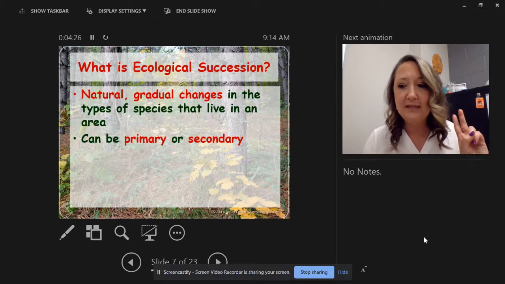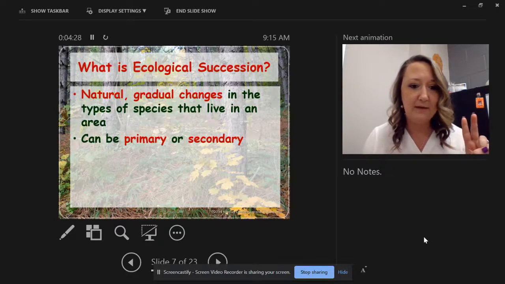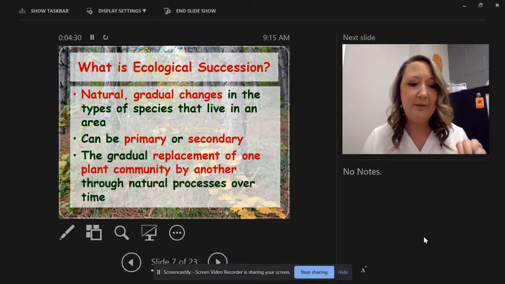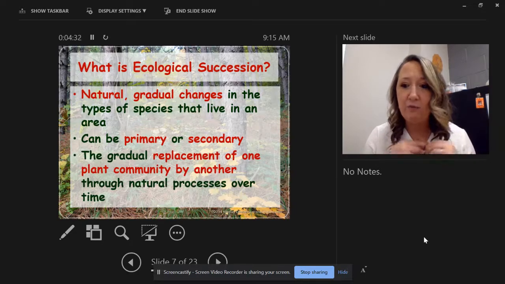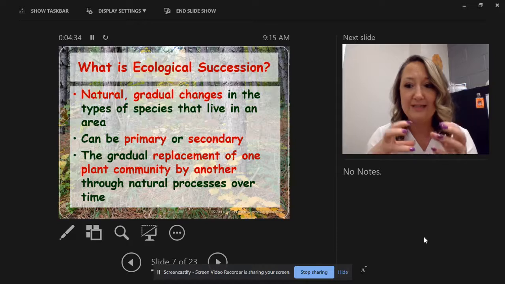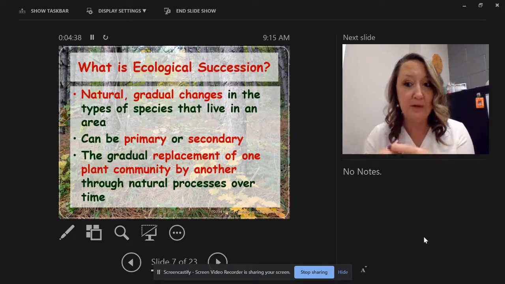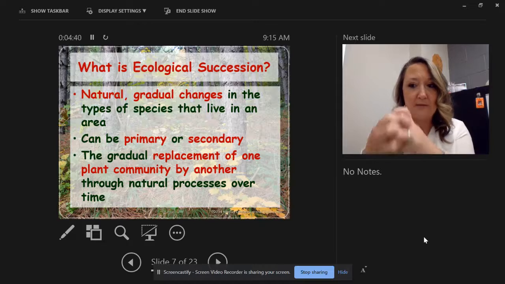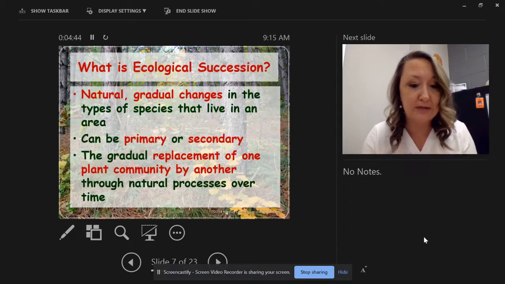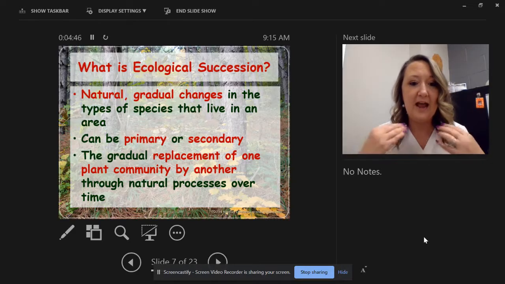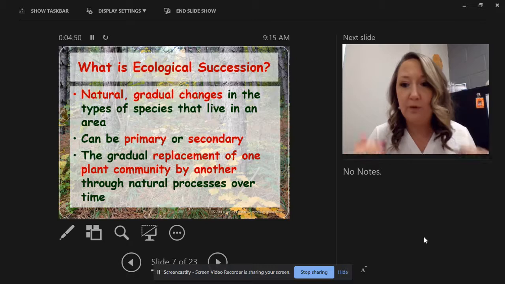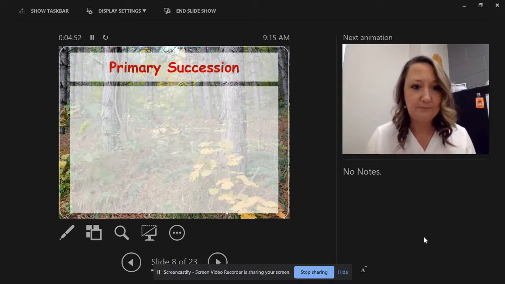There's two different types, and we're going to talk about those differences in a minute. This happens when there's a replacement of one plant community with another. So instead of having just grasses, those grasses get replaced with shrubs, and then those shrubs get replaced by trees, and then those trees get replaced by bigger and larger trees, right? And so this is a natural, gradual change to a particular ecosystem.